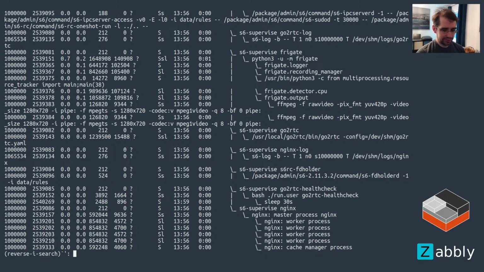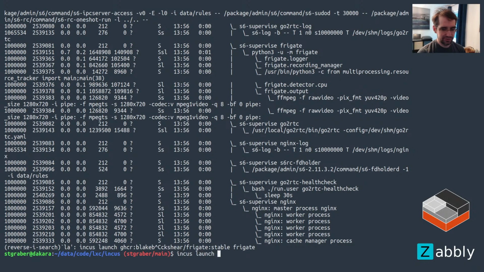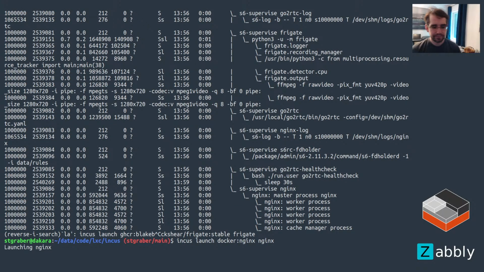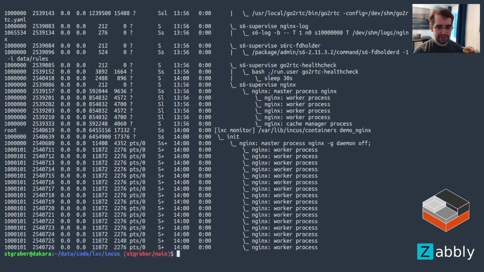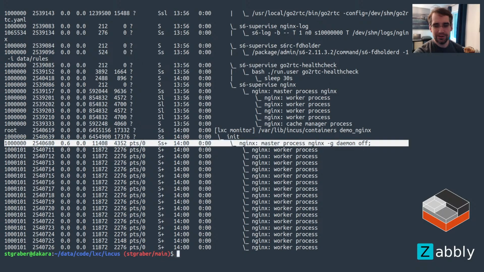If we launch, I don't know, maybe Nginx doesn't do that. I don't remember. So let's go with Nginx. Let's see what that looks like. Yeah, that one did not have an actual init system. The main process is here, the Nginx master process with its own subprocesses, but it only manages its own subprocesses. It's not really able to manage anything else.